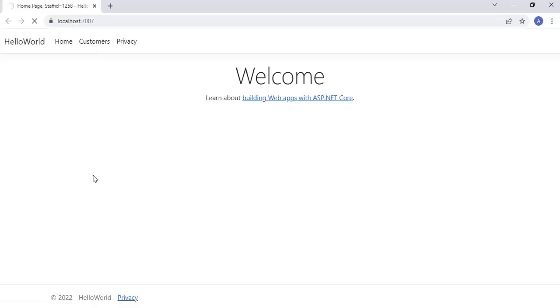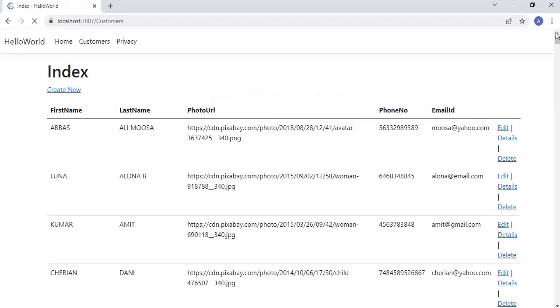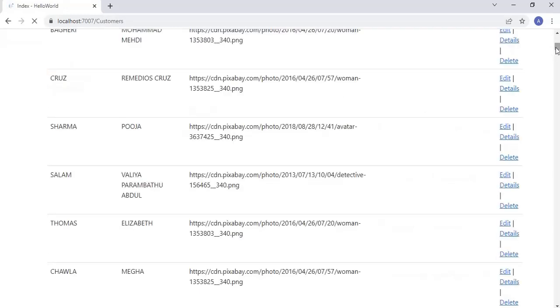Now click the customers menu. Please wait, it takes time because it is loading 14,000 plus records and we have not added the paging option so far. Wow, now the customers listing screen is loading. So our code is working fine.